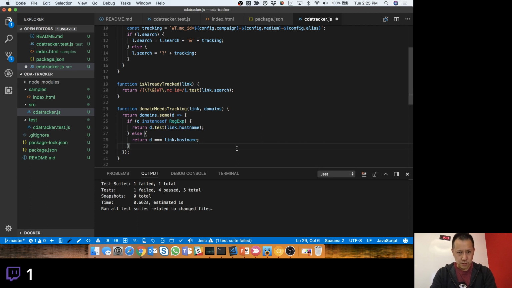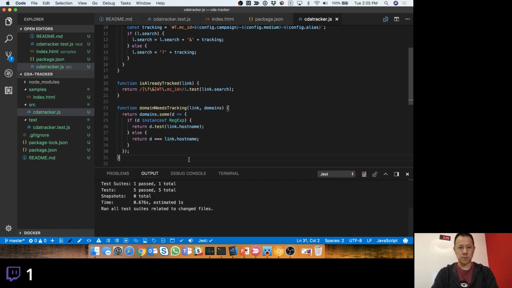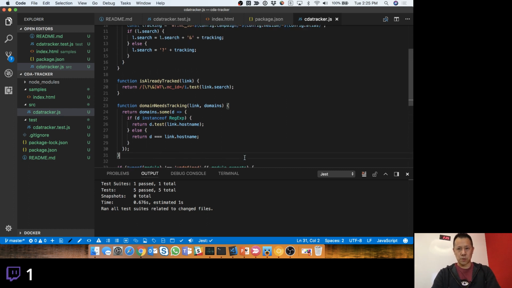So now what we're going to do is just save it. What I'm hoping for is that the test will pass, and it does. And all these other tests pass as well. So that tells me I didn't break anything that I did earlier, which is great.